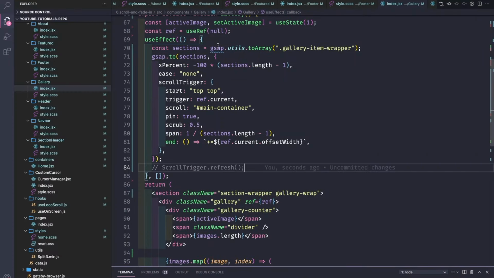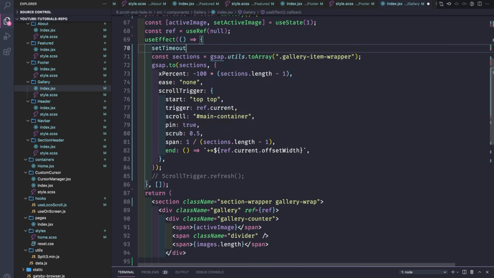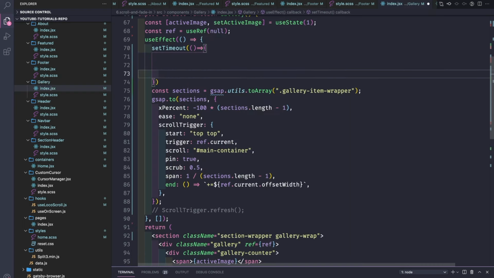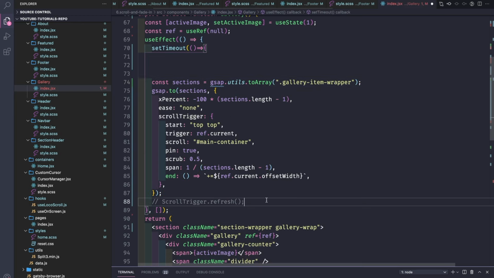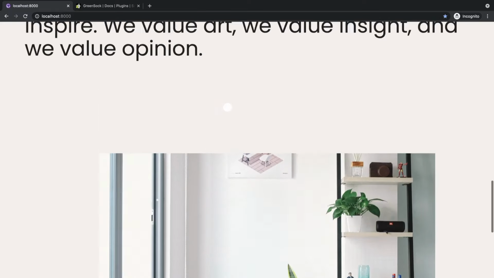So let's wrap this one in a setTimeout. Well, sometimes when you wrap that in a timeout, it might work, but it still doesn't.